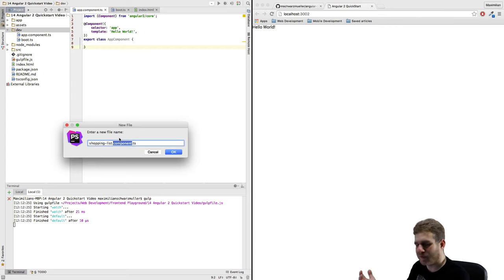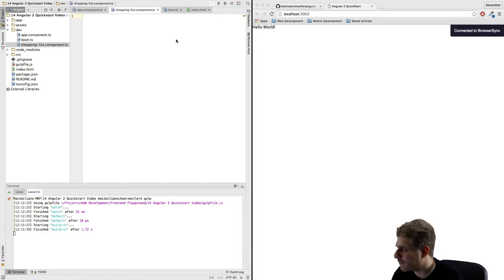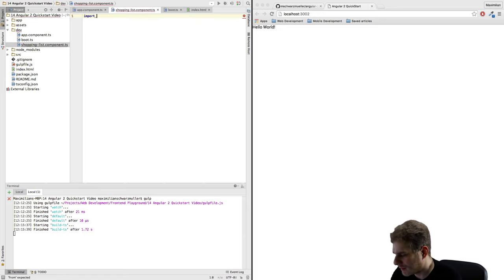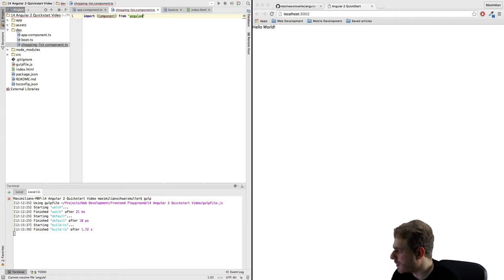specify which kind of file or which kind of class is defined in this file. So in this case, we're defining a component. Just hit OK. And now for this to work, I first have to import the component class from the Angular 2 package. I do this by typing import, and then in curly braces Component from angular2/core.